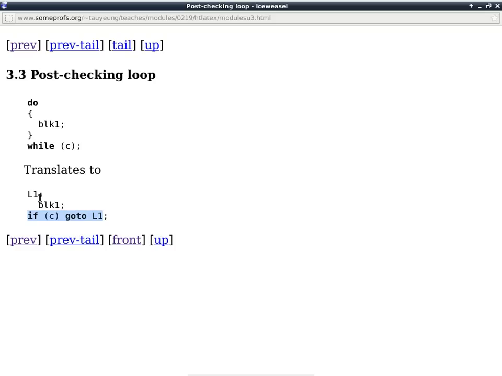Do we have any questions about the transformation from conditional statements, pre-checking loops, and post-checking loops into something that is ugly, but in terms of control structure, it's not structured anymore? Any questions? No questions? Okay.